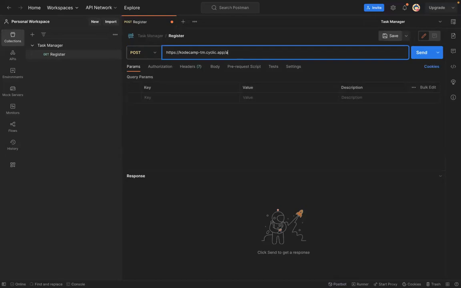That's /auth/register. I think /auth. Let's use the session auth, because we have the token authentication and session authentication in our app. So we use the session auth. Okay, so now let's try to register a user.